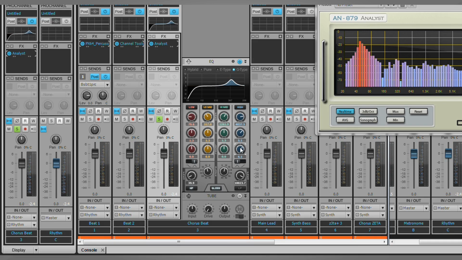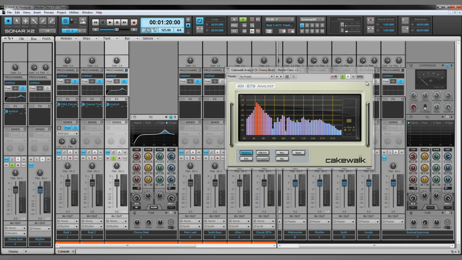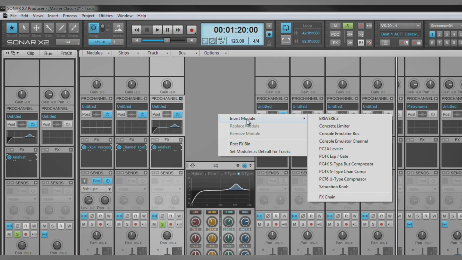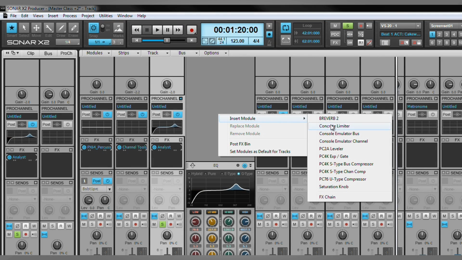Now because of its high transient on the snare, we may have a bit of peaking. We are going to stop this not by reducing the gain or levels, but by adding a limiter. We are going to use the concrete limiter to give these drums some impact whilst limiting its output.